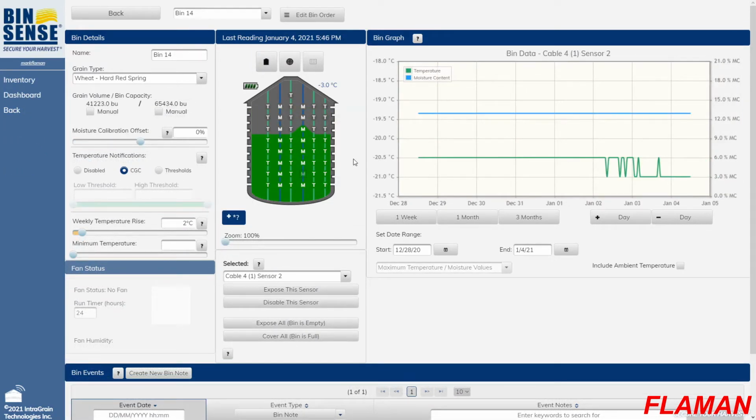Here we've got a bin view page of a multi-cable bin with a couple of moisture cables installed on it. Now we see that on the graph we have the blue line indicating the moisture content in a percentage, as well as the temperature below that. On the legend of the graph, we have our temperatures on the left-hand side and the moisture values on the right, with time being at the bottom.